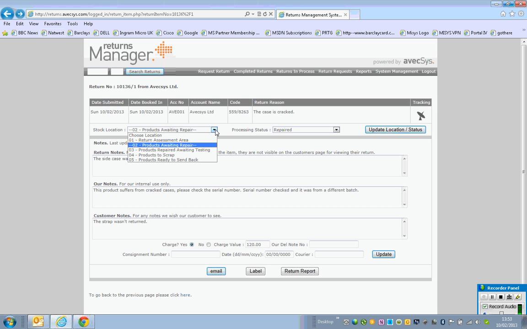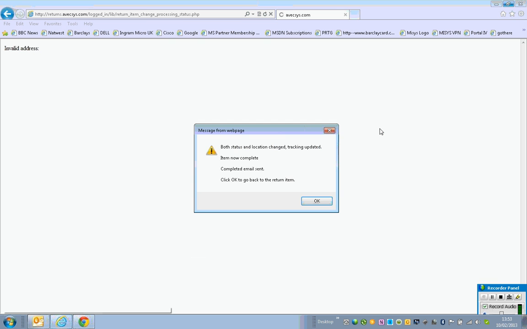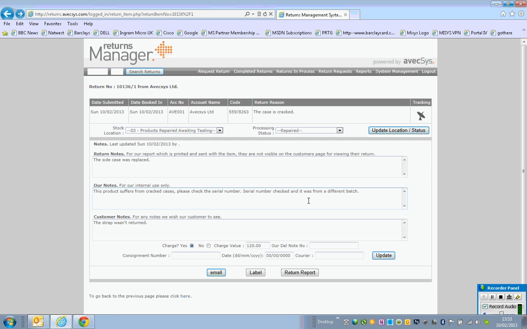Now, it's no longer pending repair, so we can update the location status information and say it's been repaired, and because it's been repaired, we take out the pending repair item location and put it in products repaired awaiting to test, and so we can update the location status information of the product. Okay? So from my point of view, from the repair of the product, I've finished, I've done my job, and it's now just me sending back to the customer.